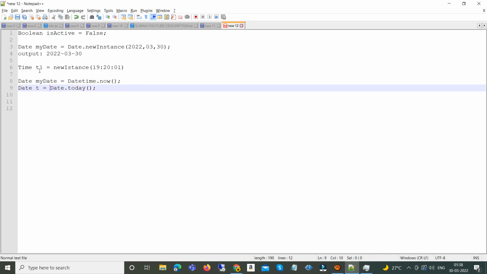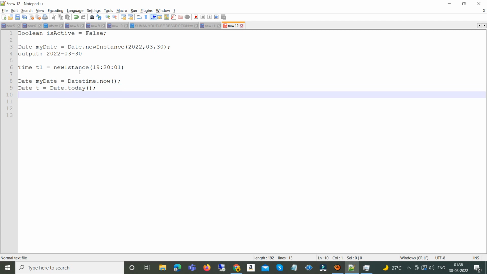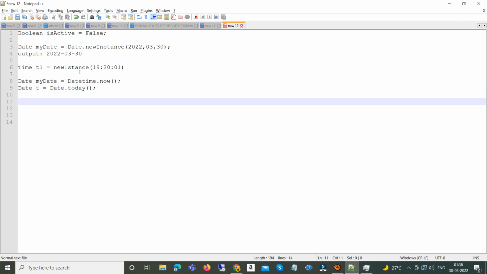Datetime classes also have instance methods for converting from one format to another. To convert from one format to another, you can use this: Time t1 equal to Datetime.now().time().